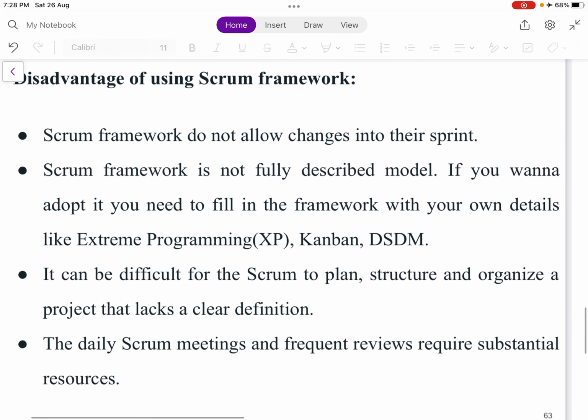What are the disadvantages of using Scrum framework? Scrum framework does not allow changes into their sprint. Scrum framework is not a fully described model. If you want to adopt it, you need to fill in the framework with your own details like Extreme, Kanban, DSDM. It can be difficult for Scrum to plan, structure and organize a project that lacks a clear definition. The daily Scrum meetings and frequent reviews require substantial resources.